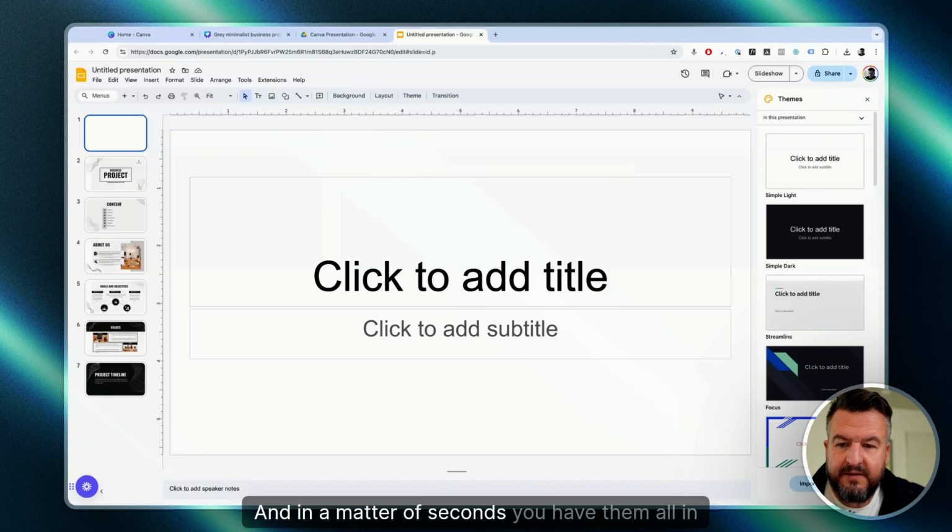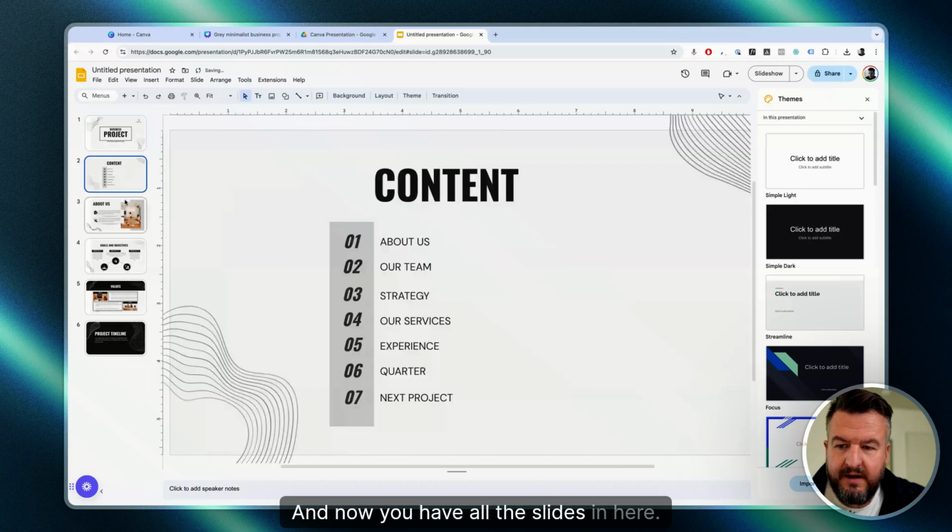And in a matter of seconds, you have them all in here. The first one is still, you can just delete this one. And now you have all the slides in here.